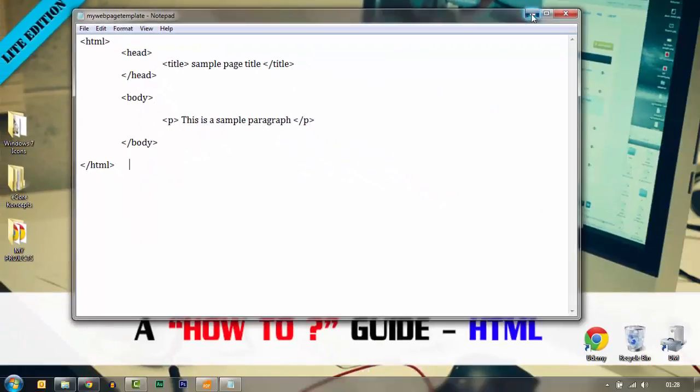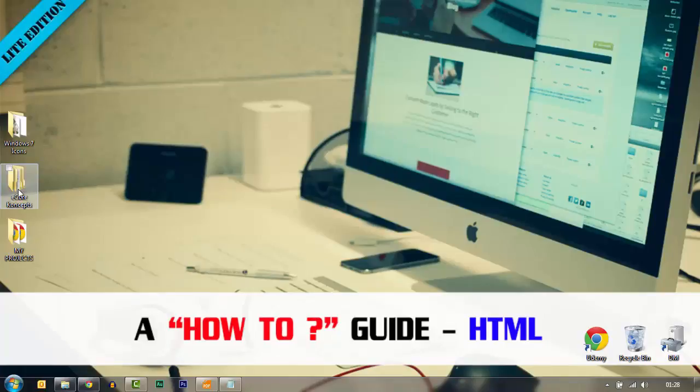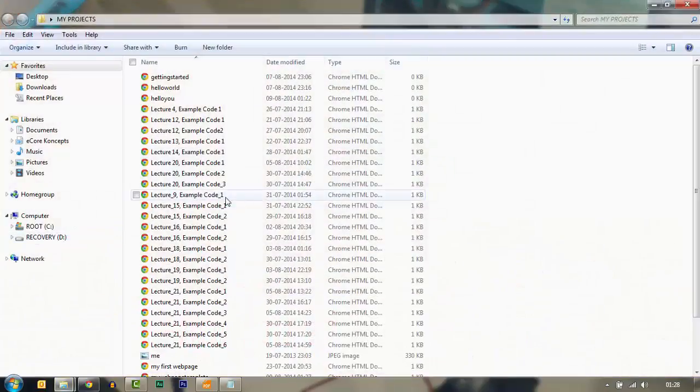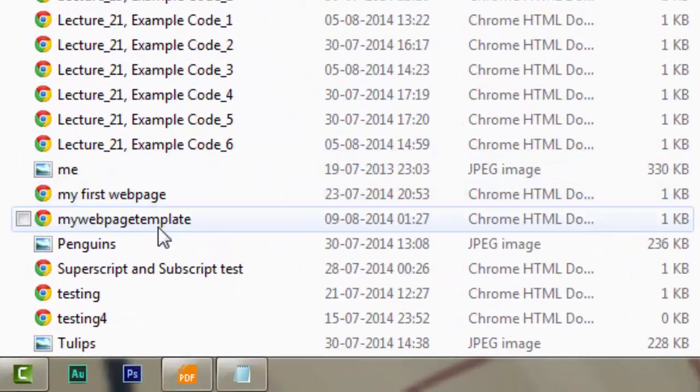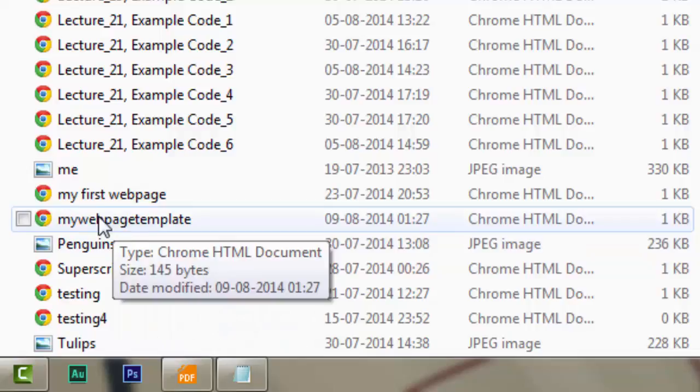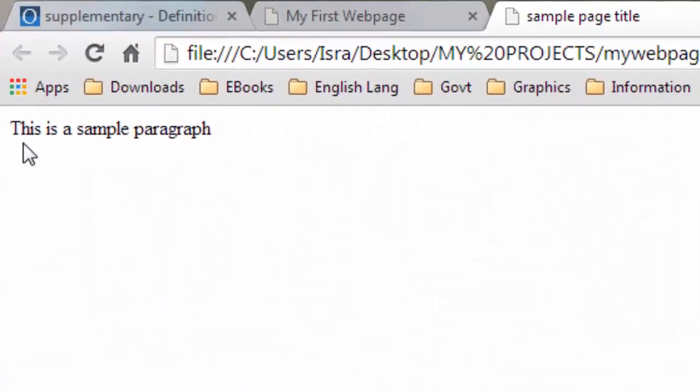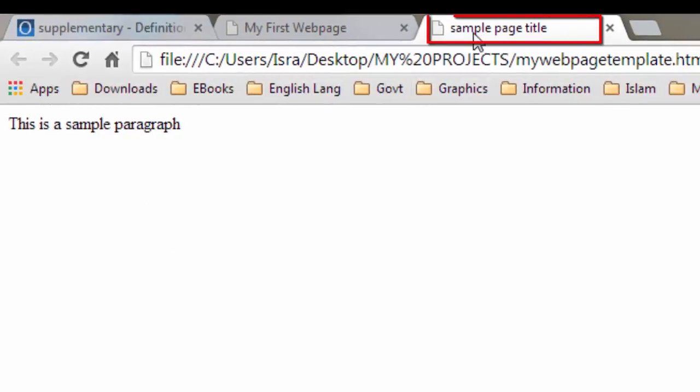Next, let me minimize this window for a while, and I'm going to go into my projects folder. I'm going to scroll down a little bit in order to look for the web page that I just created, which is my web page template. In order to preview it in a web browser, I'm simply going to double click on it. And as you can see, the text, this is a sample paragraph, shows up in the browser. And along the top, if you see over here in the tab, it shows the page title, which is sample page title.